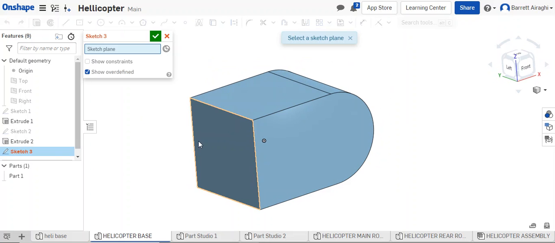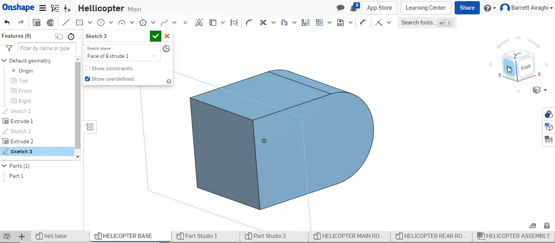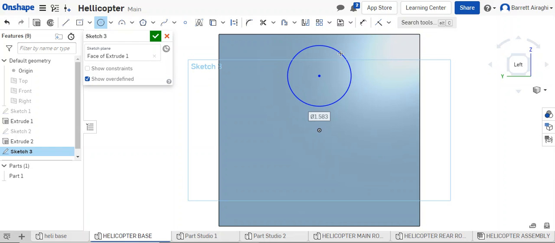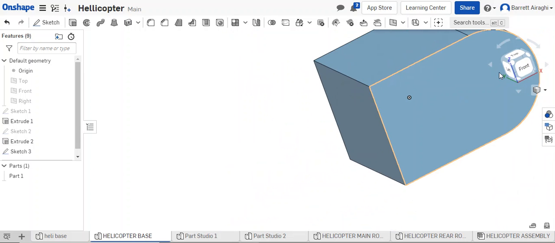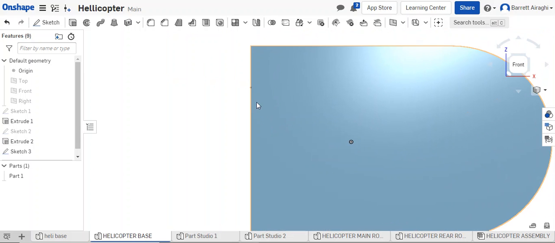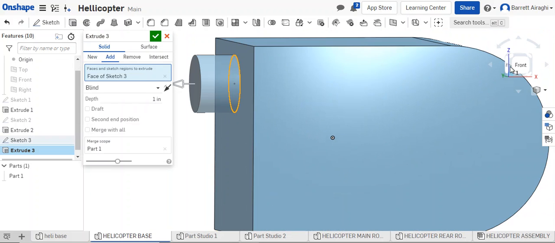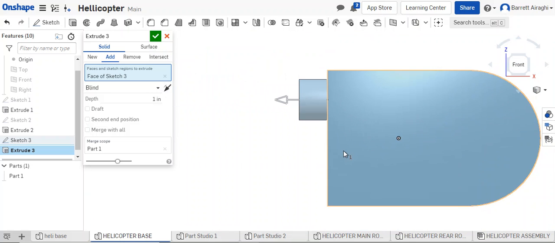Okay? Now what I'm going to do is I'm going to come over to this sketch on this face, and I'm going to create another cylinder. So you start with a circle to make your cylinder. I'm going to make this 1.5 because I think this is a good size for this. And then for my tail, I'm going to extrude this circle and make it a cylinder.